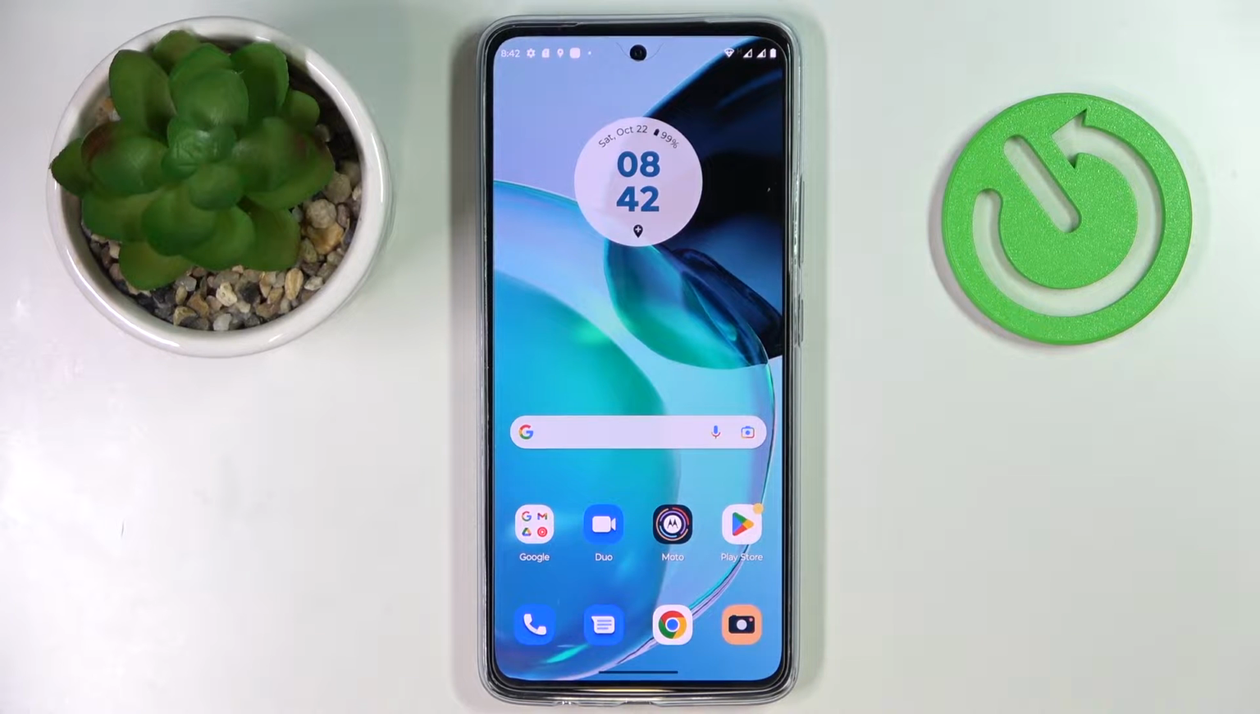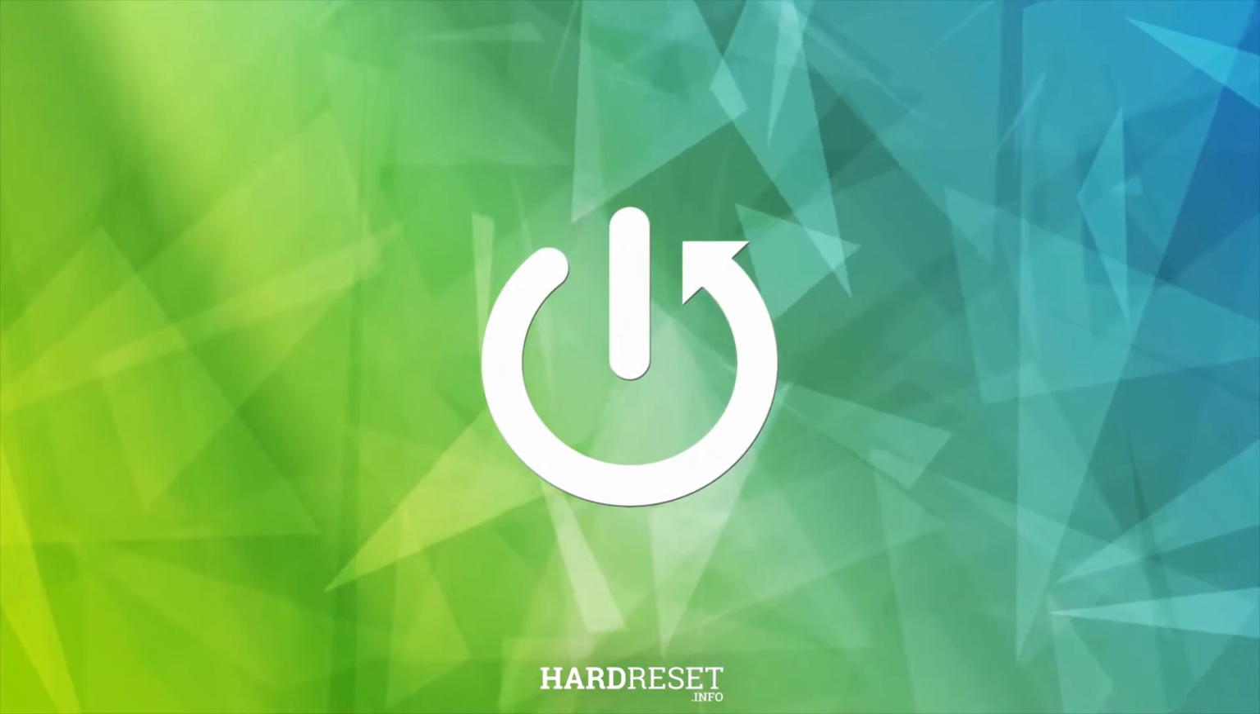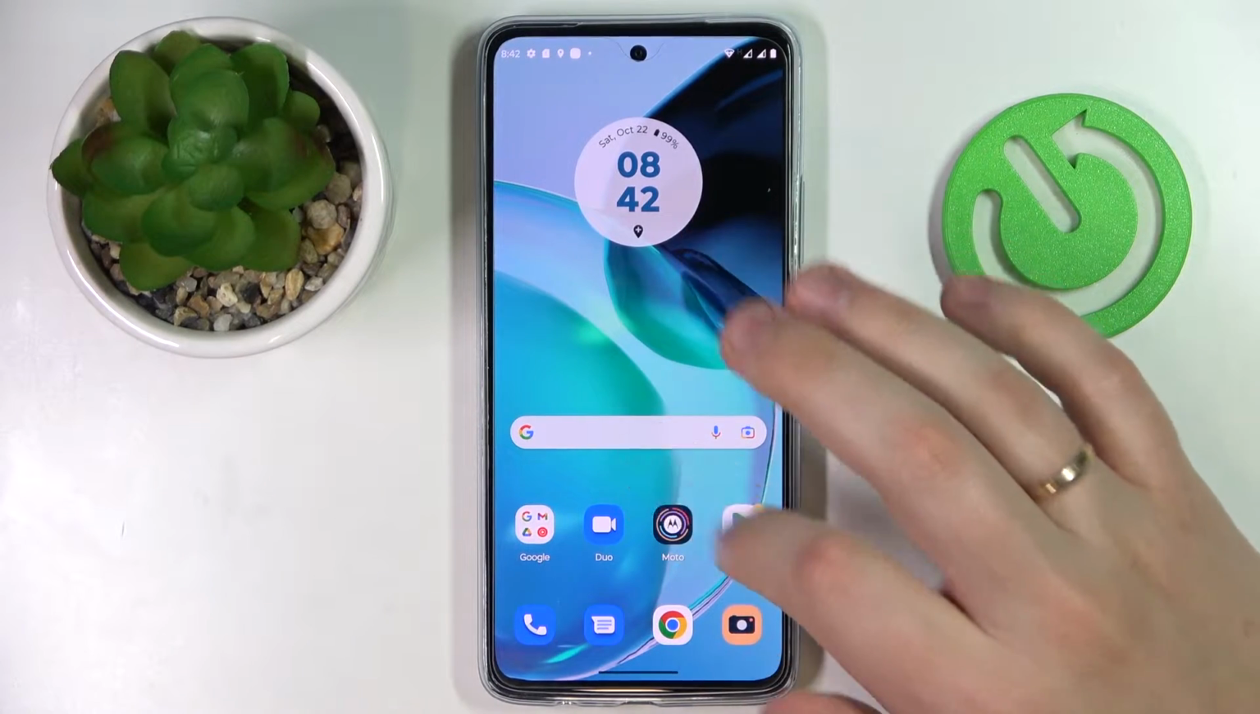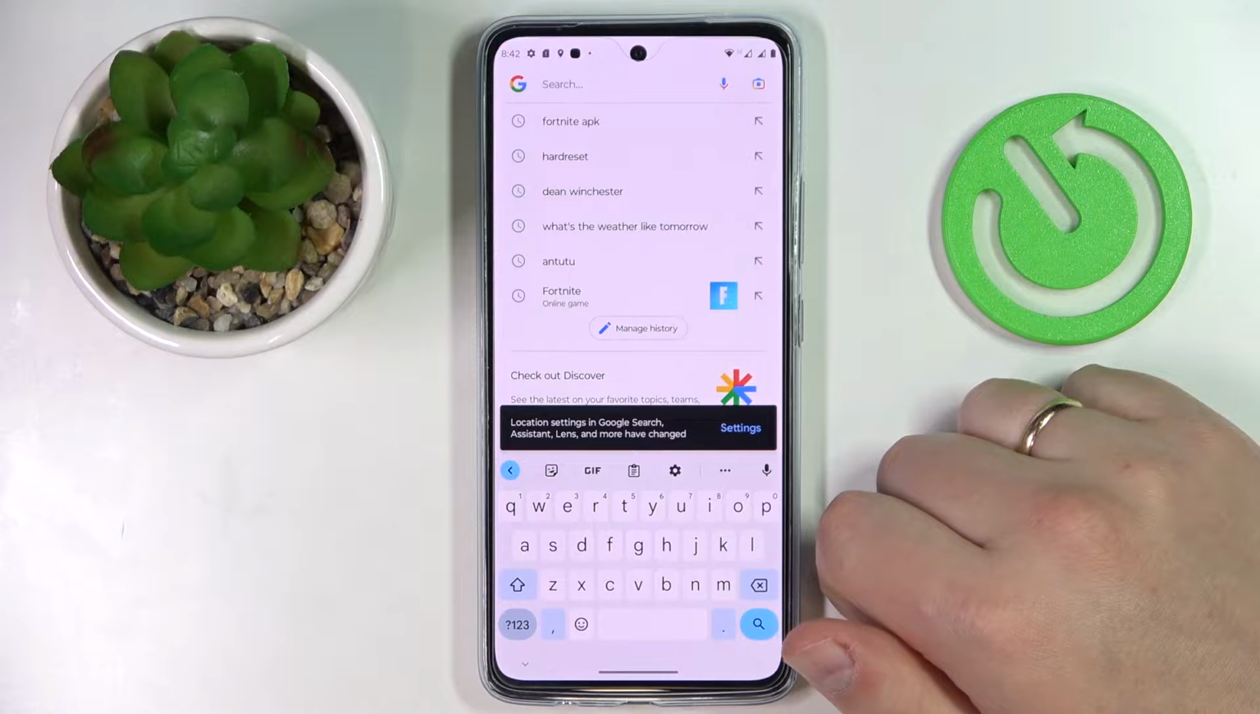This is Motorola Moto G22, and today we are going to demonstrate how you can add numbers to the keyboard on this device. So first of all, let me just go ahead and launch the keyboard using the Google search bar widget.